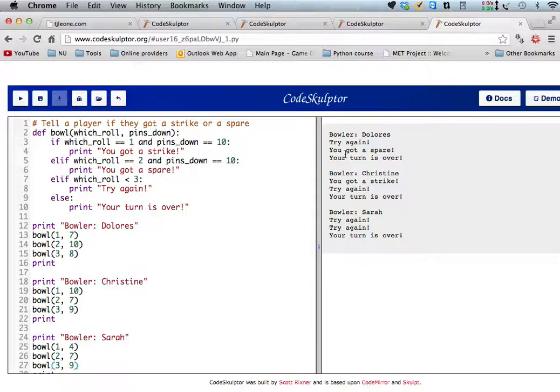So Dolores, because she only got 7 down her first time, it said try again, right? That roll was less than 3, so it said try again. On her second roll, she got all 10 down, so she got a spare. On her third roll, she got 8 down, but that was her third roll, so it said your turn is over.